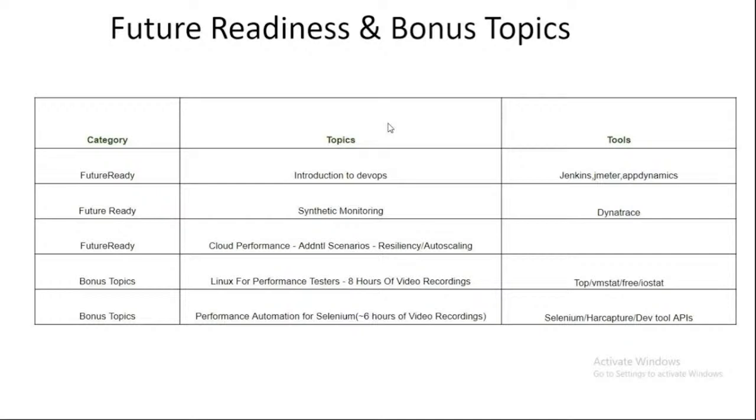And additionally, we understand that a lot of things happen in Linux. So we will provide you 6 to 8 hours of video recordings of Linux for performance testers, which will cover a lot of basics about Linux, how to use Linux, from installing tools to monitoring the Linux servers. So you'll get a detailed view on Linux as well.